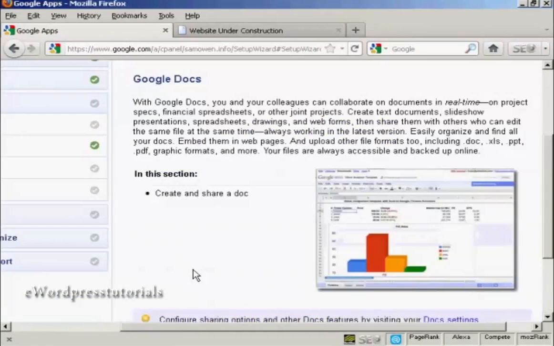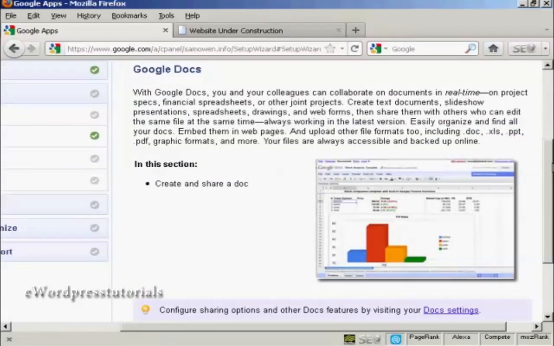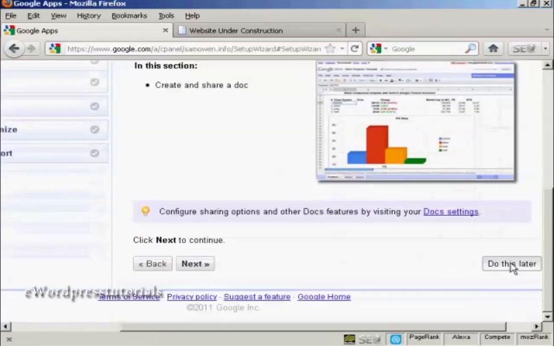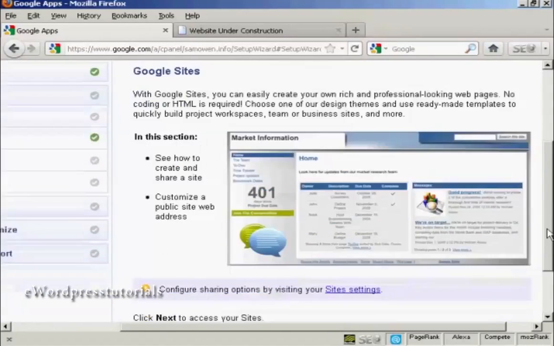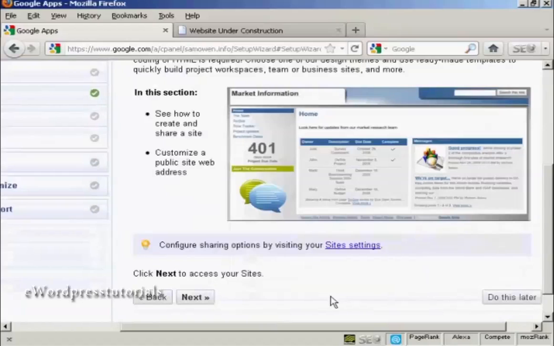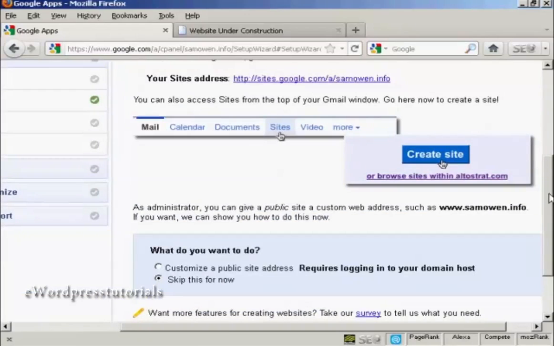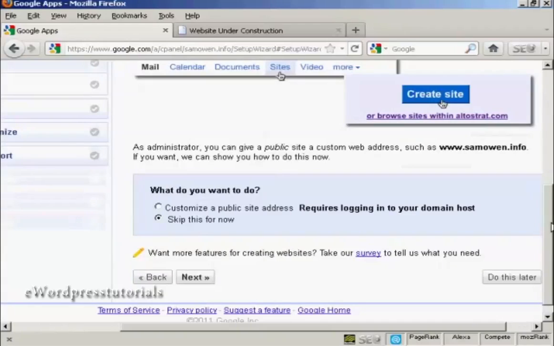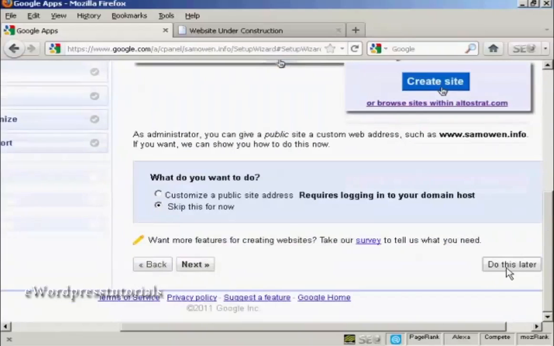and there's Google Docs, and with this I can create and share documents. Now I don't have any documents or spreadsheets that I want to upload at the present time, so I'm going to click on do this later. And then there's Google Sites, which will enable me to create a website on this domain. So if I click here on next, you can go through all these other features here. I'm actually probably going to install a WordPress blog on my site, so I'm going to skip this, so I'll click on do this later.